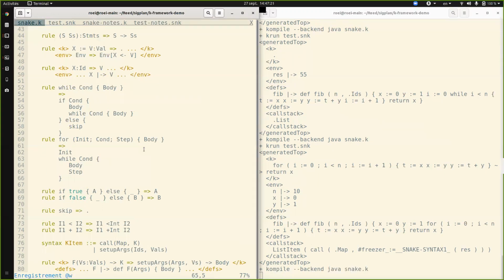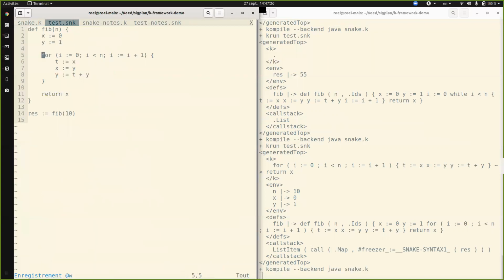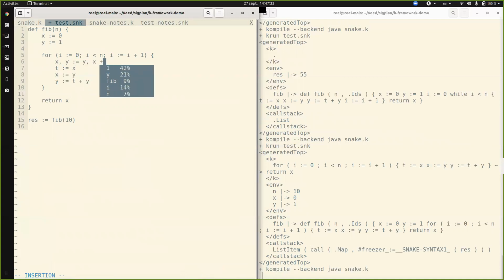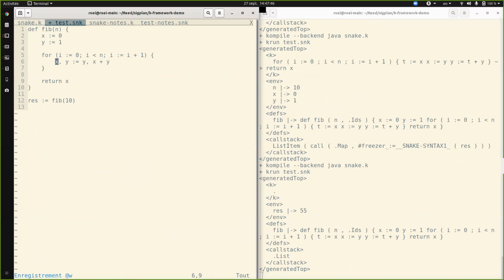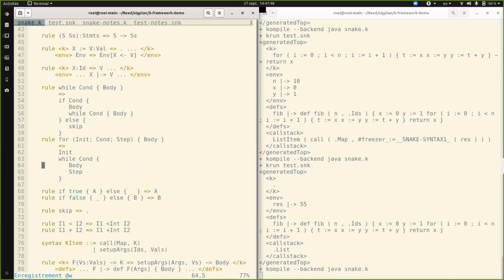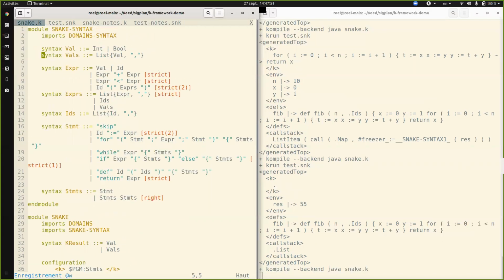Okay, cool. For loops. Other things that are nice. So in Python, for example, you can write x, y equals y, x plus y, like this, and it will work. So you don't have to have these temporary variables to do the swaps, which is nice. So I would like to add that to this language too. So I'm going to do that now. So instead of the assignment just being one variable equals one expression, I'm going to have it be a list of IDs equals a list of expressions.